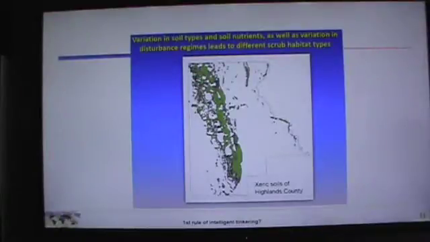So variation in soil type and soil nutrients, as well as variations in disturbance regimes, are what bring us different sorts of habitat types. This is a map of the xeric, meaning very dry, sandy soils in Highlands County. You can see most of that is focused up and down what we consider to be the ridge portions of the county.